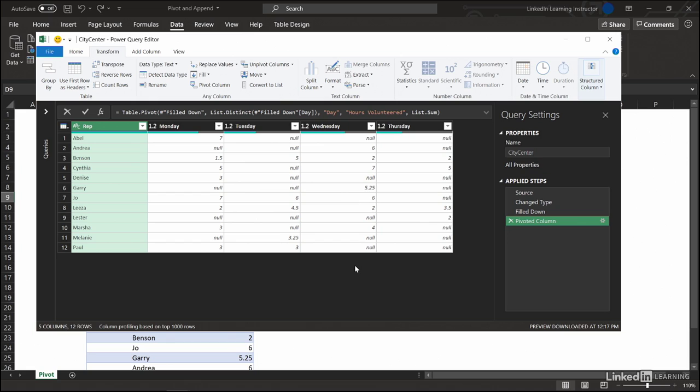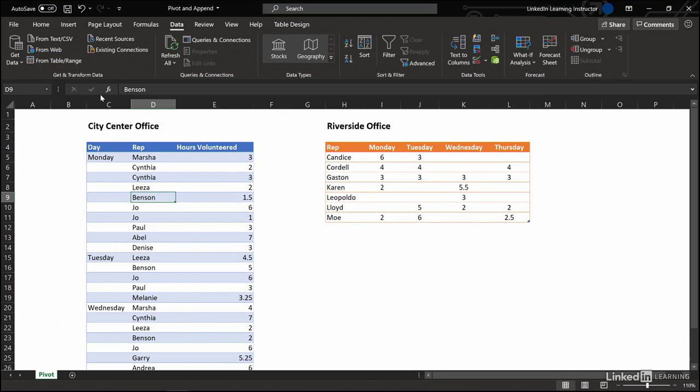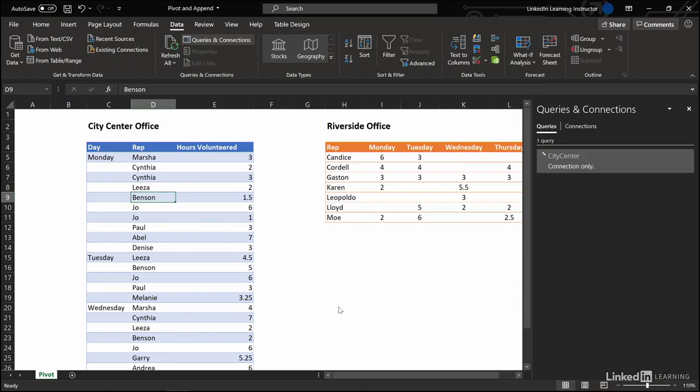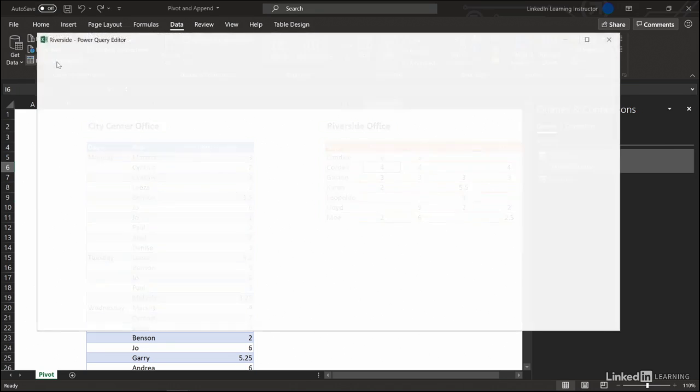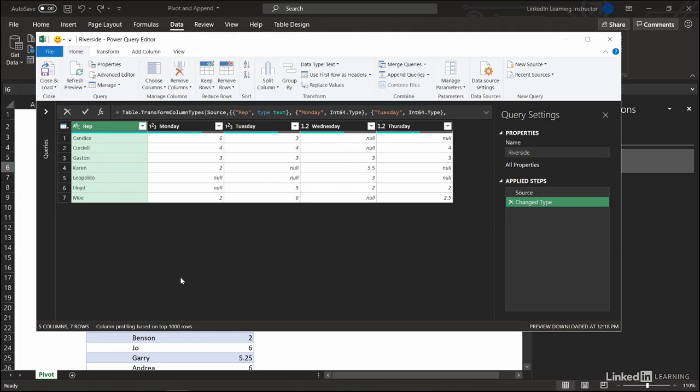So I'm going to close and load this as a connection only. Only create connection. Okay. There's a City Center query. All right, Riverside. Cursor in the data set from table/range. Now we're not going to do anything with this data. It is already the way that we want it.